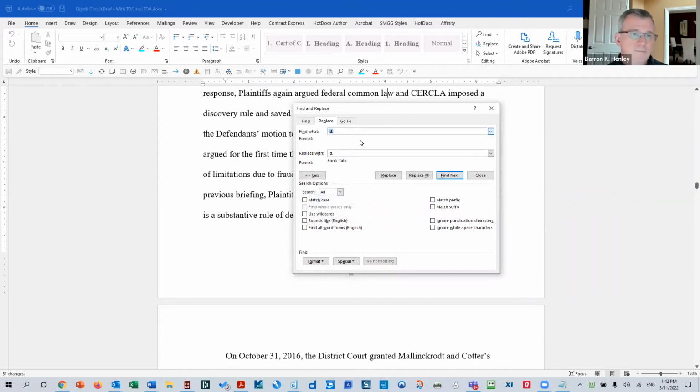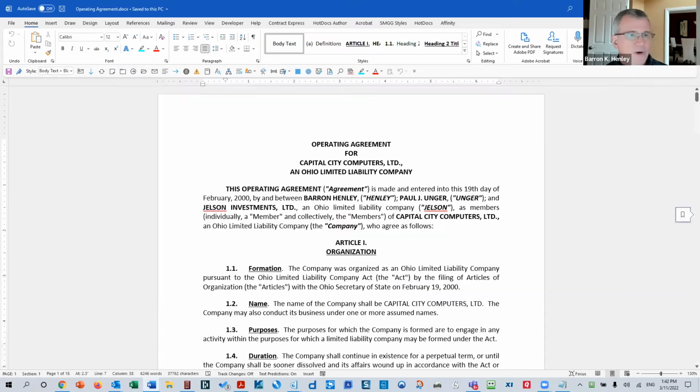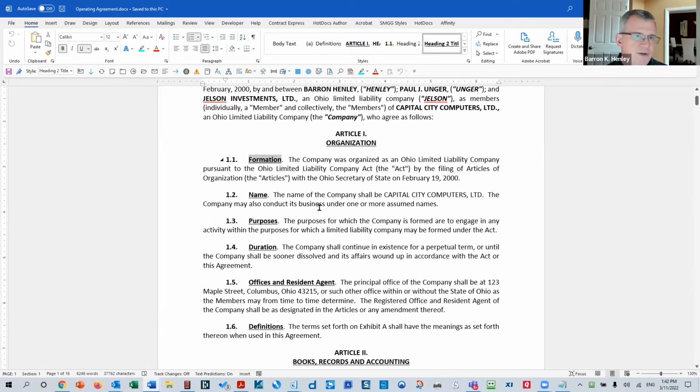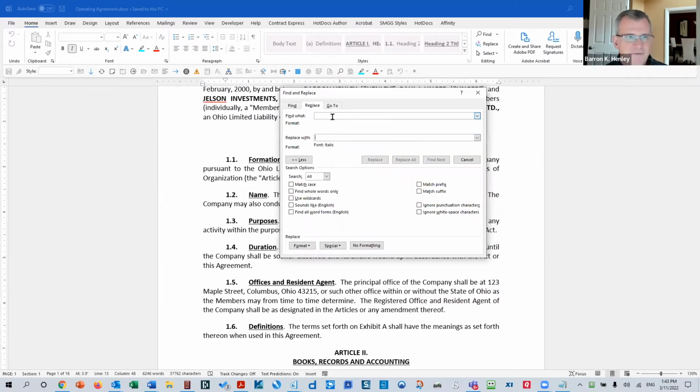You could also, let me switch documents here. You could also say, let's say I want to find everything that's bold and underlined and make it only bold. So I could say replace. This is another weird thing about this. You don't have to put anything in the box. You can actually search for just formatting attributes.